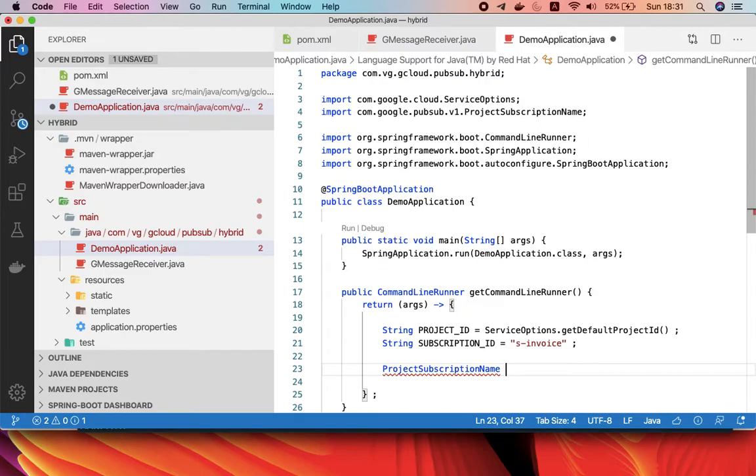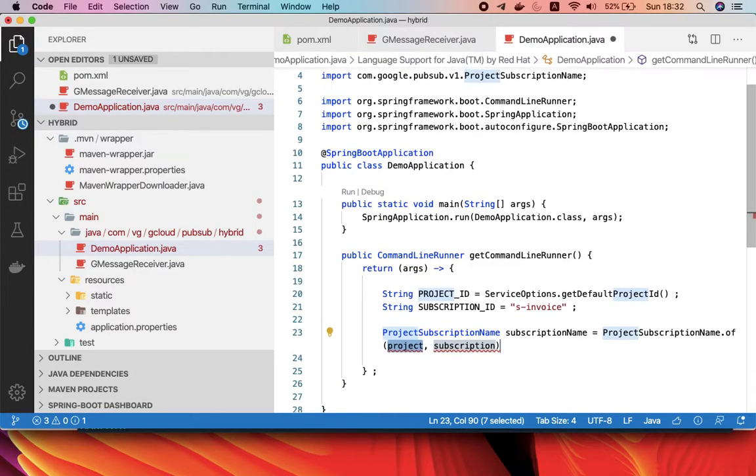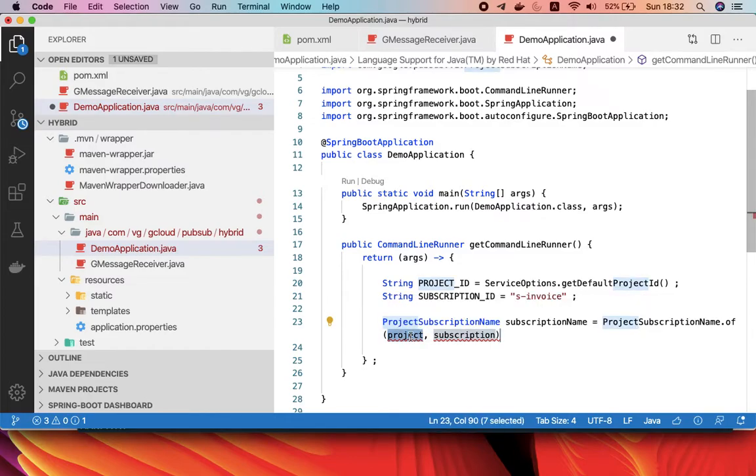So we will create one more variable. Let's call it subscription name, equal to project subscription name of, and we need to supply both the project ID and the subscription ID. Right. So with this we get the subscription name.